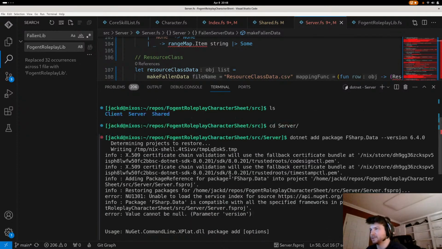And let's read what the error was. So it was trying to restore packages. That looks right. Unable to load service index for source. Package FSharp.Data is not compatible with all the specified frameworks in the project. Oh, well, that could be it. Which package? FSharp.Data is not compatible with all specified frameworks in the project.